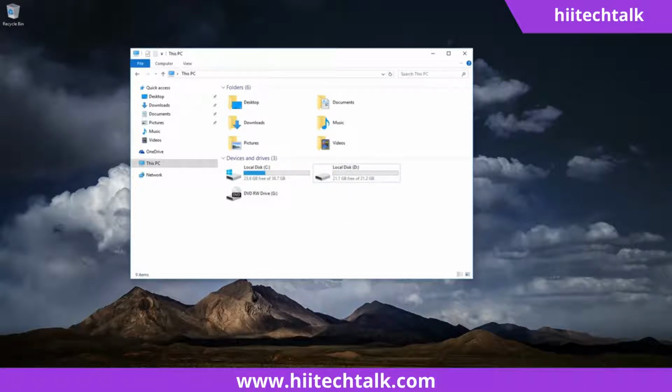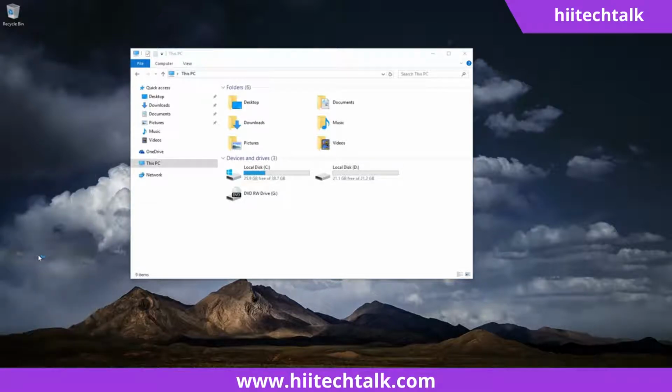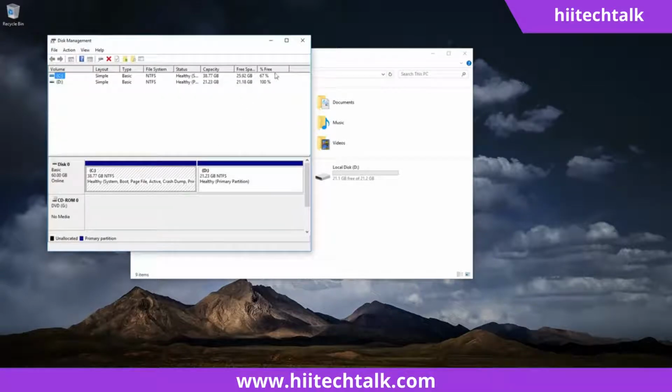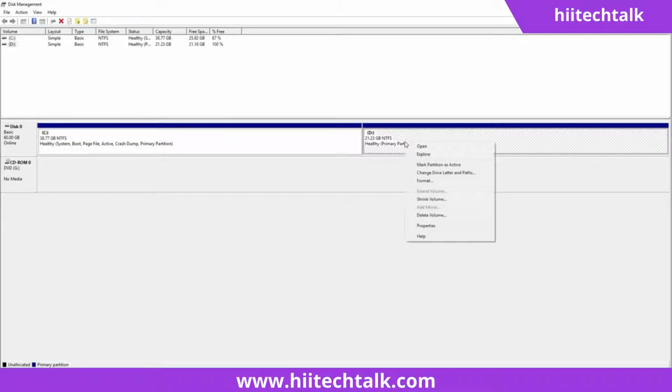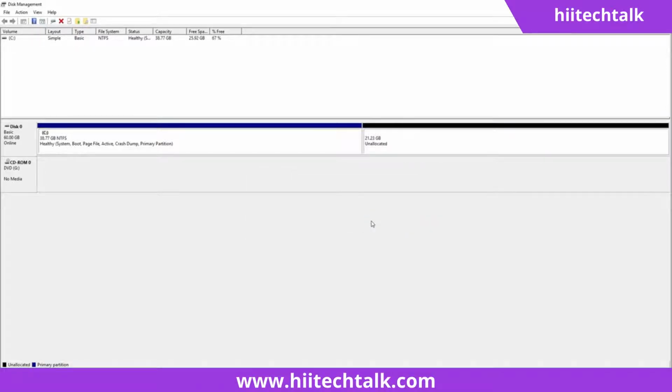So, let's begin. Right-click on the Start menu and select Disk Management from the menu that appears. We can see the partition structure. Here's disk C. Here's disk D, where supposedly there is no important data. Right-click on it and choose from the menu Delete Volume. Click OK. As a result, we receive an unallocated area in the disk.